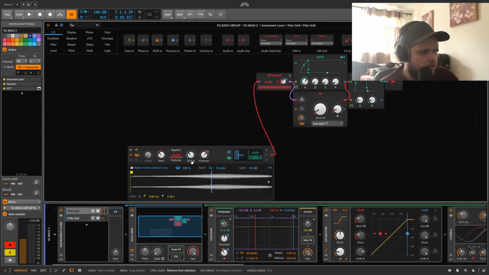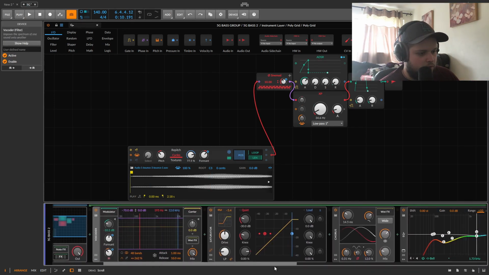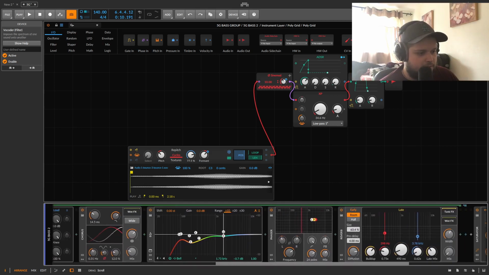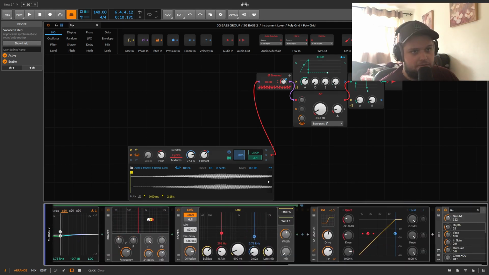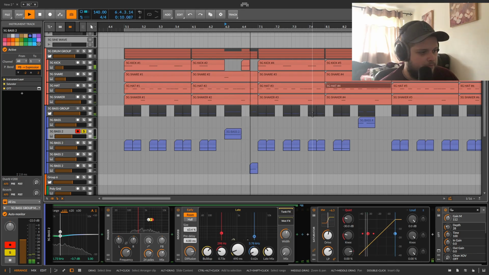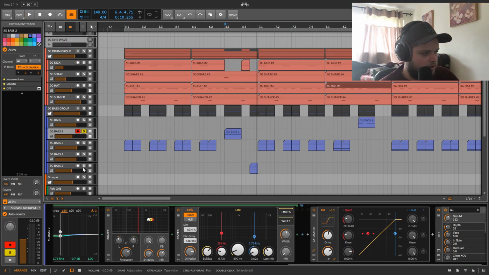So yeah, you can do cool stuff. Then a slight variation on the vocoder. Other than that, it's all the same effects. It's just slightly tweaked to sound a little bit different, but the same. And then I think there's only one more bass really in here. And I think that's... Oh no, there's two more.